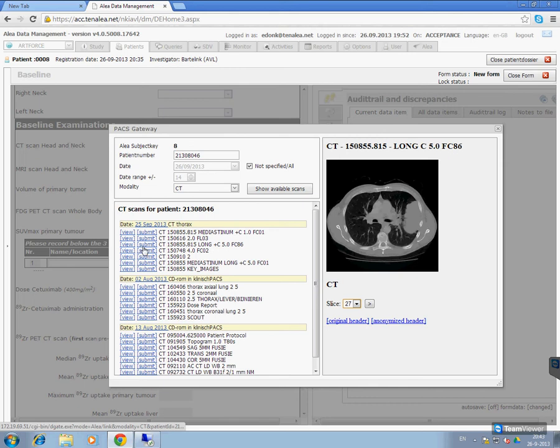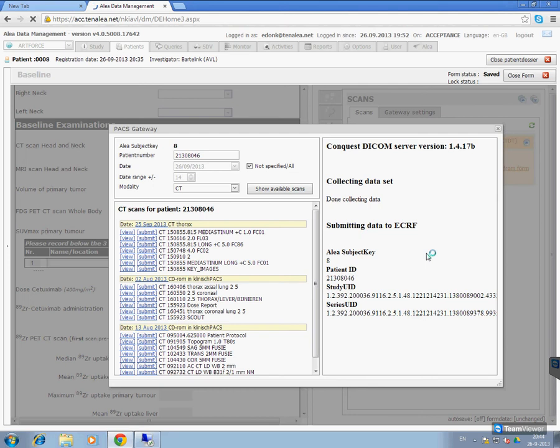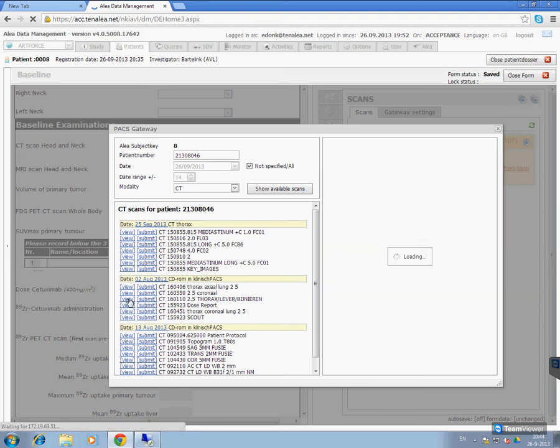To add this scan to the patient file, click the Submit button. The scan is transferred from the PACS system to the local DICOM system in the hospital site, and from there it is transferred to the central eCRF server. It's done in the background, and the user can continue adding scans, using the submit buttons of the scans that need to be added.